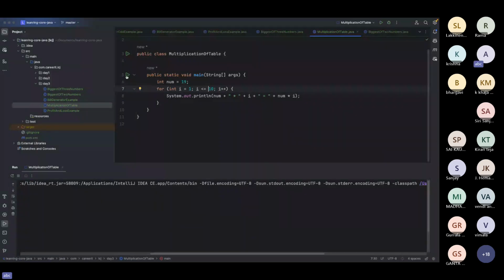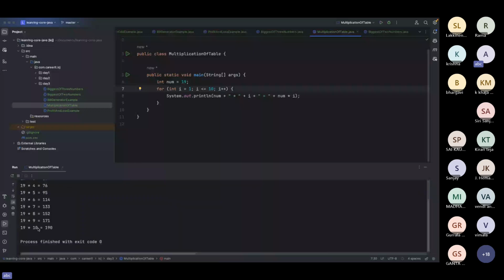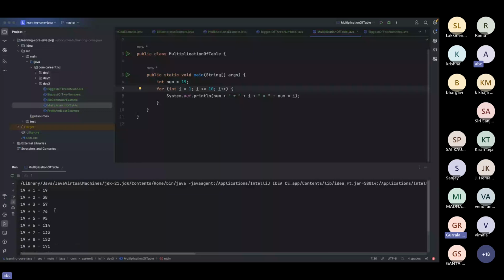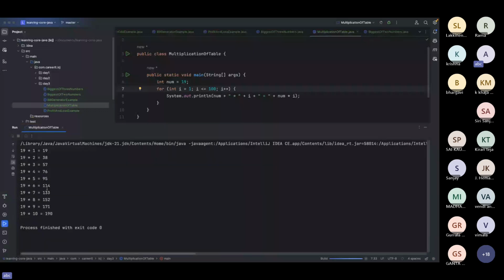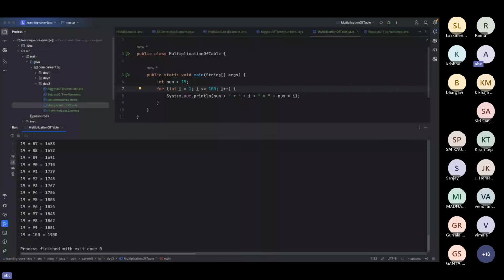Now, if I run this here, the output is going to be the 19th table, and it is going to print it here. 19 ones are 19, 19 tens are 190, it's printing here. Suppose I want to print 100 times, you just change this value. I'm going to run this, and it's going to print up to 19 into 100 equal to 1900.